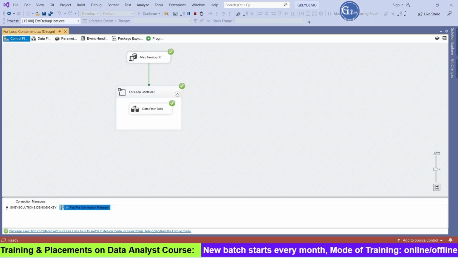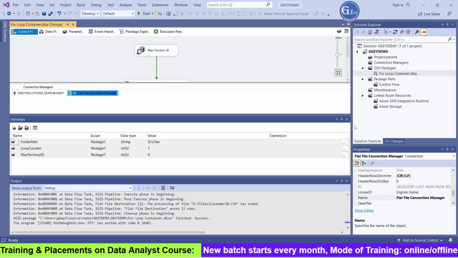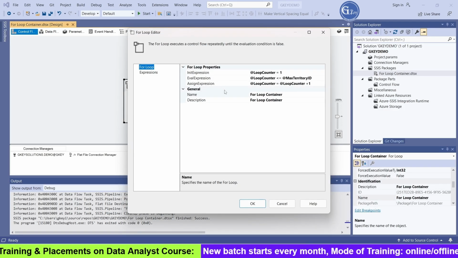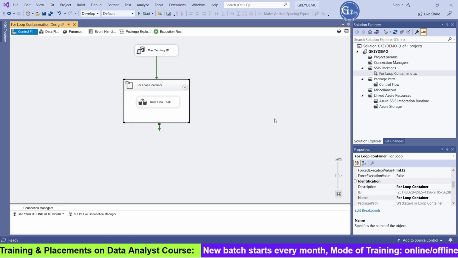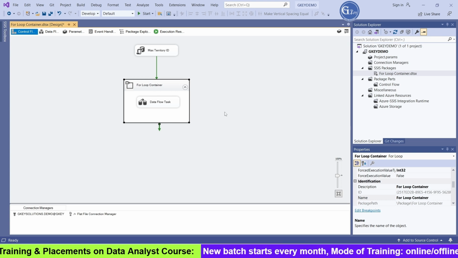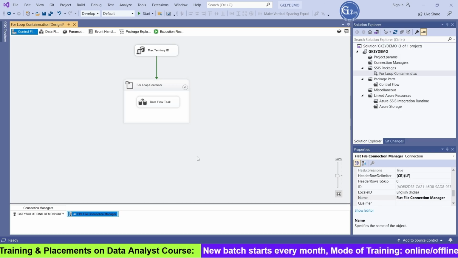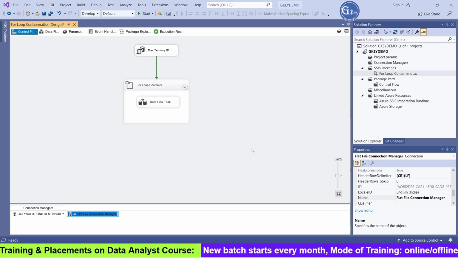In these kinds of requirements, you can use this for loop container, which has different functionalities through initial, evaluation, and assign expressions. It is like a for loop in programming languages. I think you got some idea about this. For your convenience or practical purposes, I'll put this dynamic file expression in a flat file, and I'll put it in the description. You can use that.